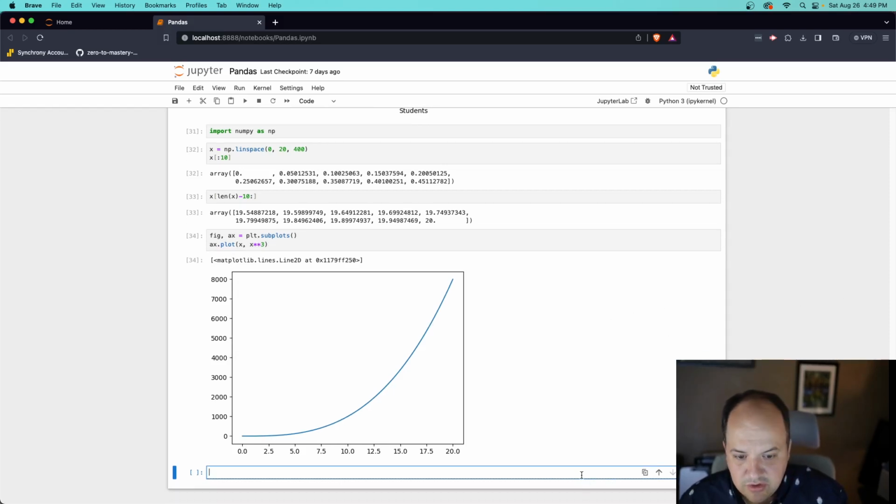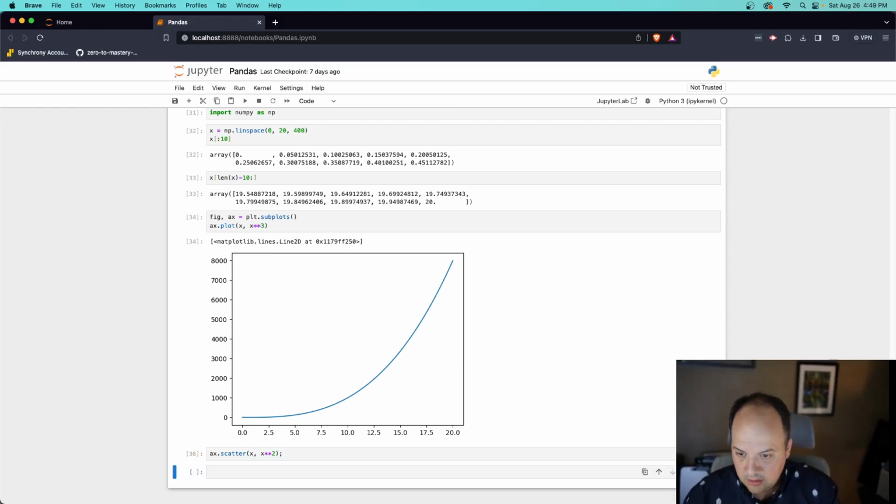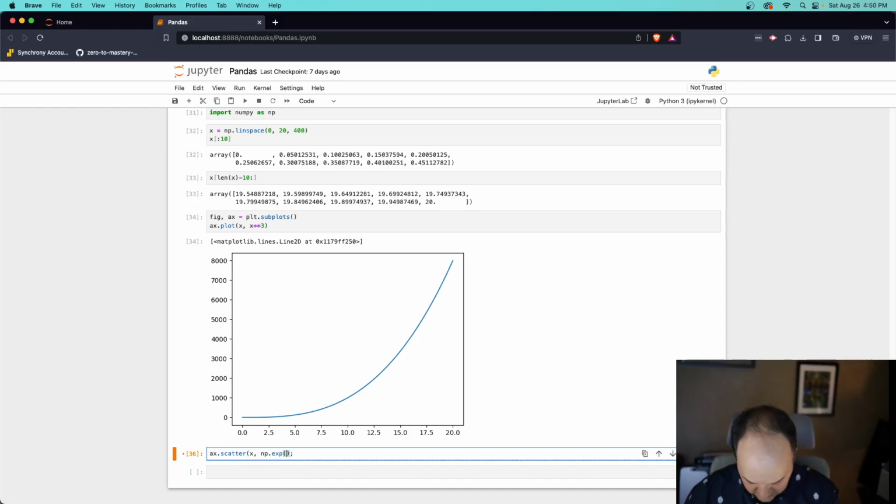So that's a standard line plot. We can also do ax.scatter. And I bet you can figure out what this is going to look like, but let's do x, and then let's do x to the second power. Oh, and I should have done that. Let me try np.exp.